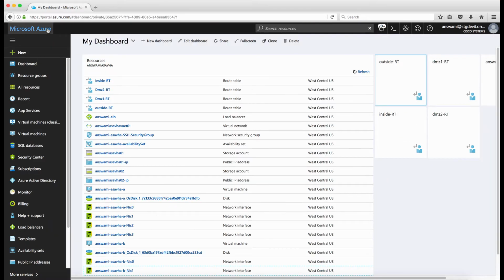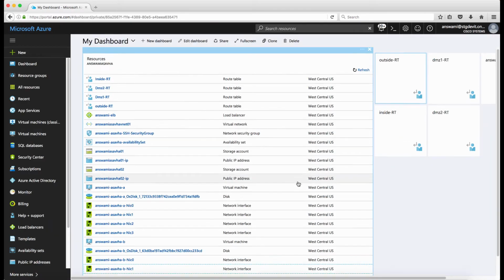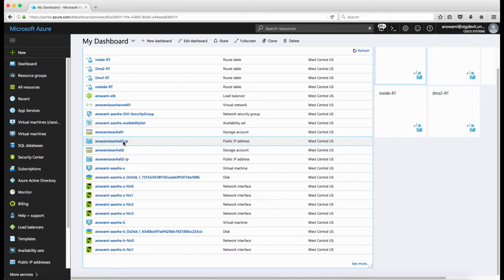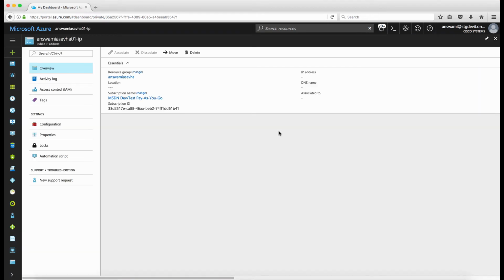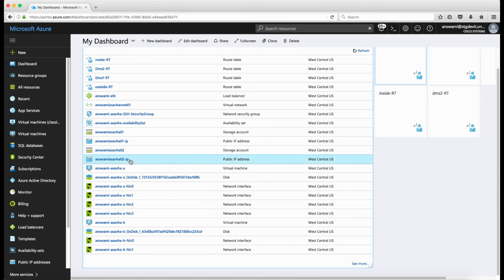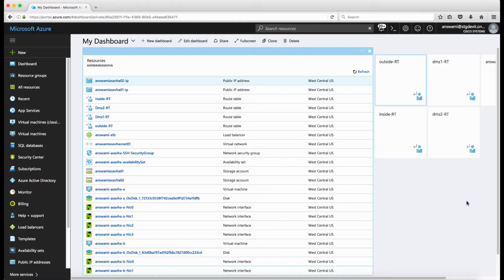Now next step is to gain access to both ASAs using these public addresses. First ASA has this public address and second ASA is another public address. So I will log into both ASAs. So I'll just go ahead and pause this video for now and log into both ASAs, and then I will show you how to enable failover commands.